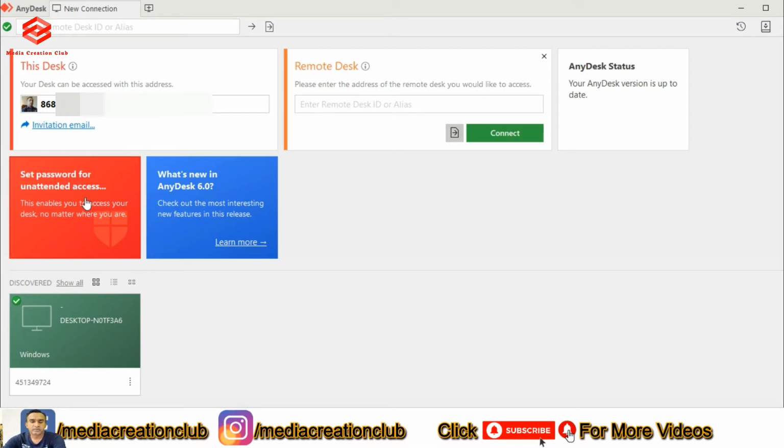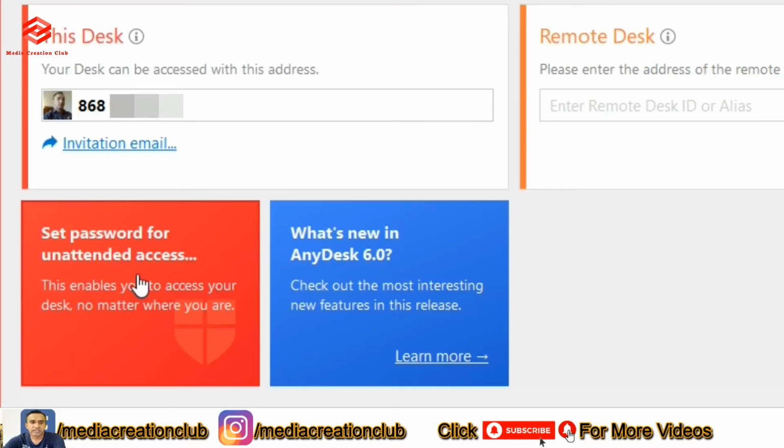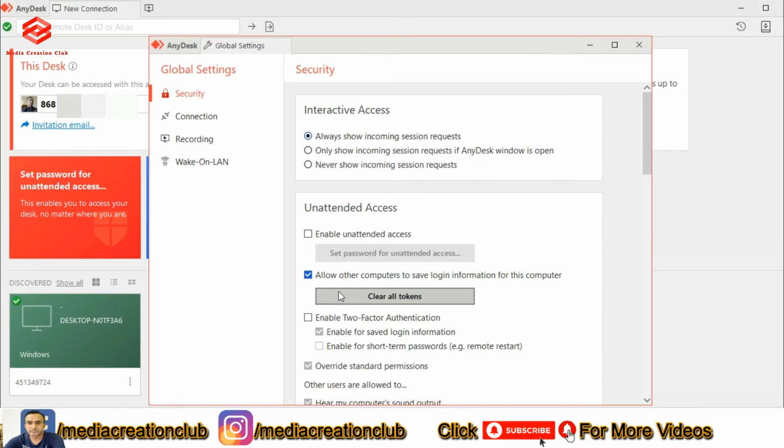So we need to set our password. It's easy to control our PC from anywhere in the world, and then automatic access. So we enable the password. We select enable the password. Then we select always show incoming sessions. Then unattended access, we just select that one.